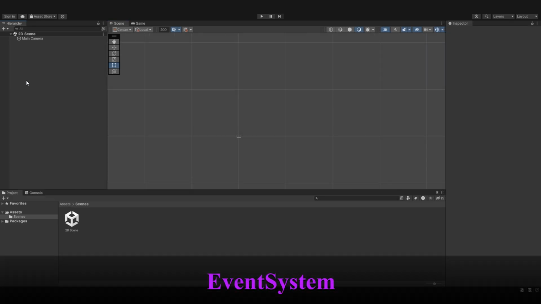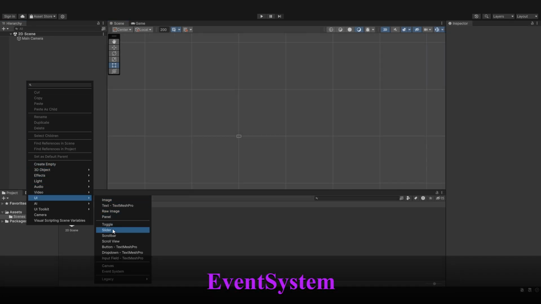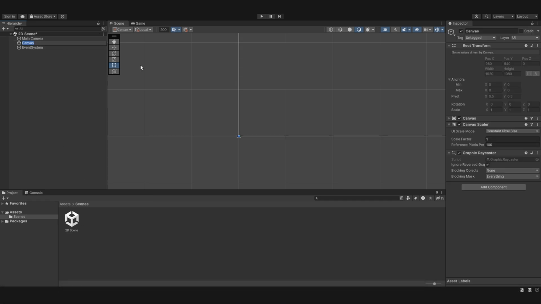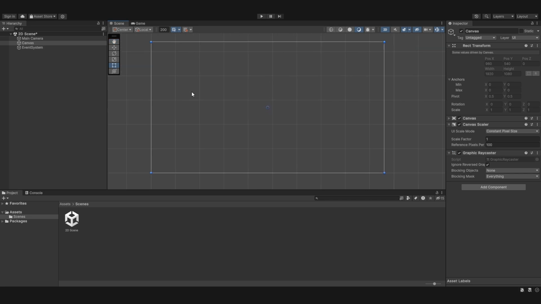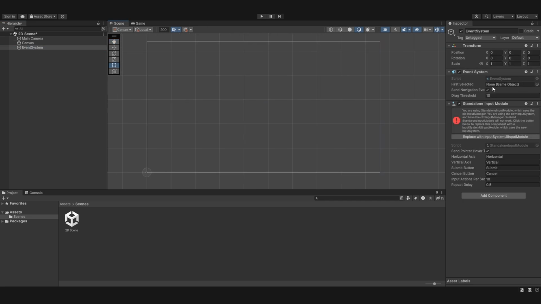So when we right clicked last episode and added a canvas, we saw that the event system was automatically dragged into the hierarchy, but what actually is the event system? So if we click on it here, we've got a bunch of different things. We're not going to worry about the standalone input module today.